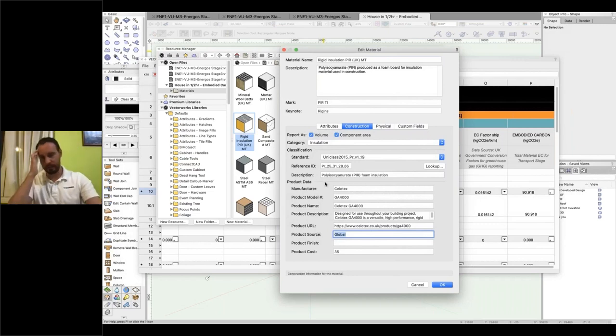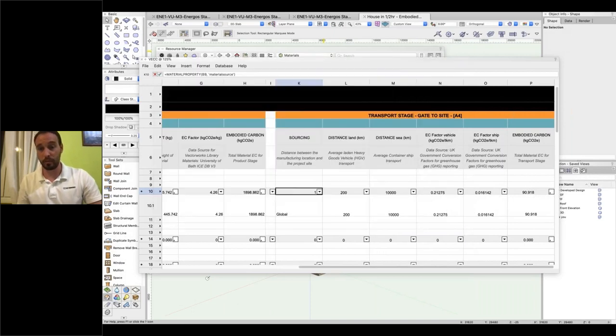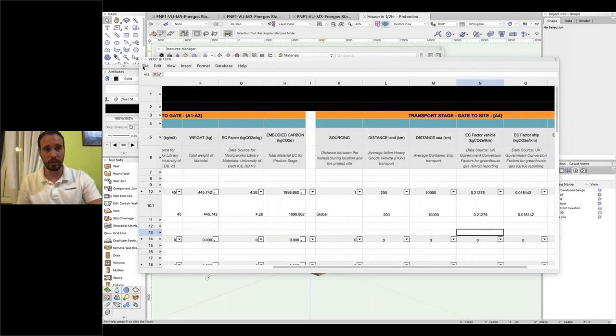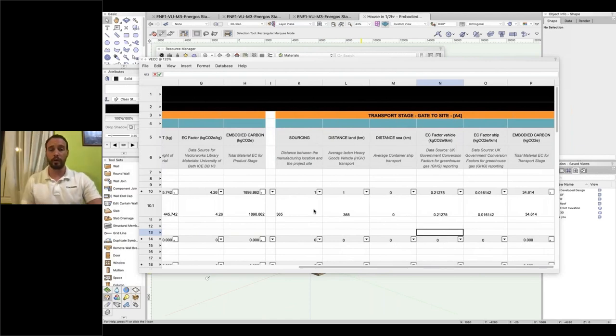sourcing definitions as prescribed by the Chartered Institute of Building Surveyors, but also I can input a number, as in kilometers distance from the factory that I know will be making my PIR insulation, and then I can recalculate that, and basically I'm having a custom number for the factory that I know where it's located.